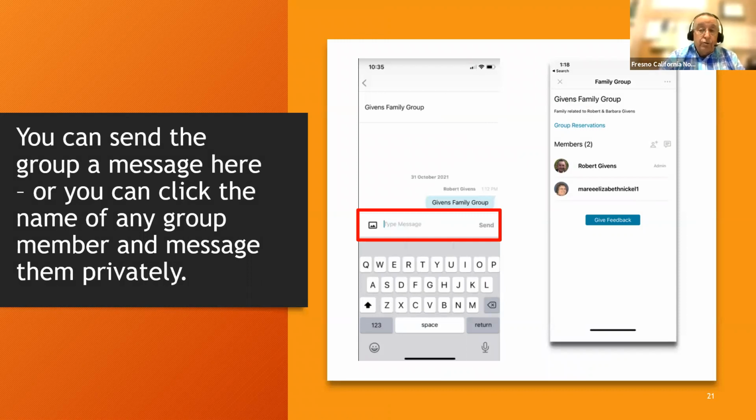If you wanted to do a single person message, you can just click on their name in the list of members, and it'll pull up the little FamilySearch messaging system where you can either send an internal message, or, if they have an email available, you'll be able to go to their email and send them an email that way.